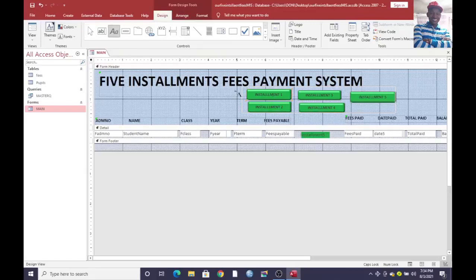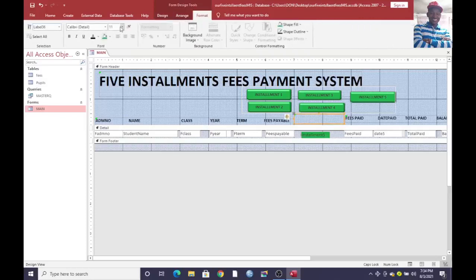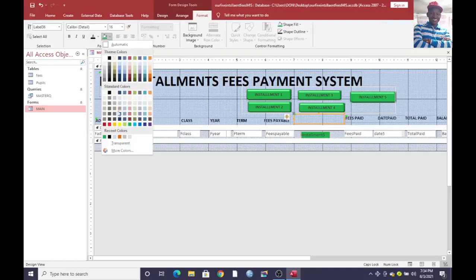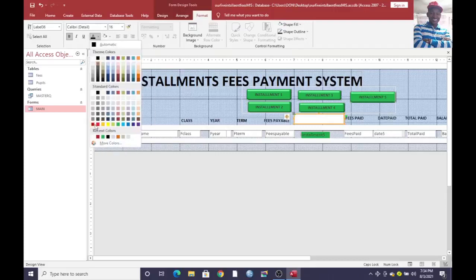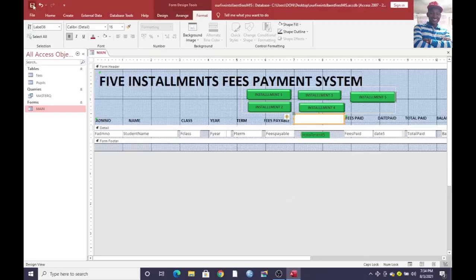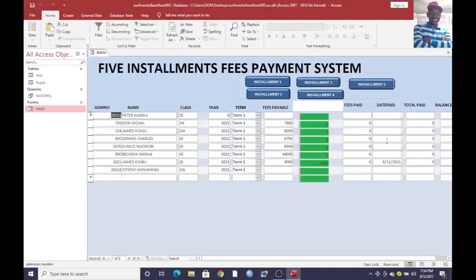Therefore, you take a label, draw a label there, and press space so that the label will not disappear. Then go to format and increase the font size to something like 16. You can also change the color to maroon or red, and bold. Sorry, I want the font color, not the shape color. Therefore, that's what I have. So when I run my system here, my label will display whatever I want.